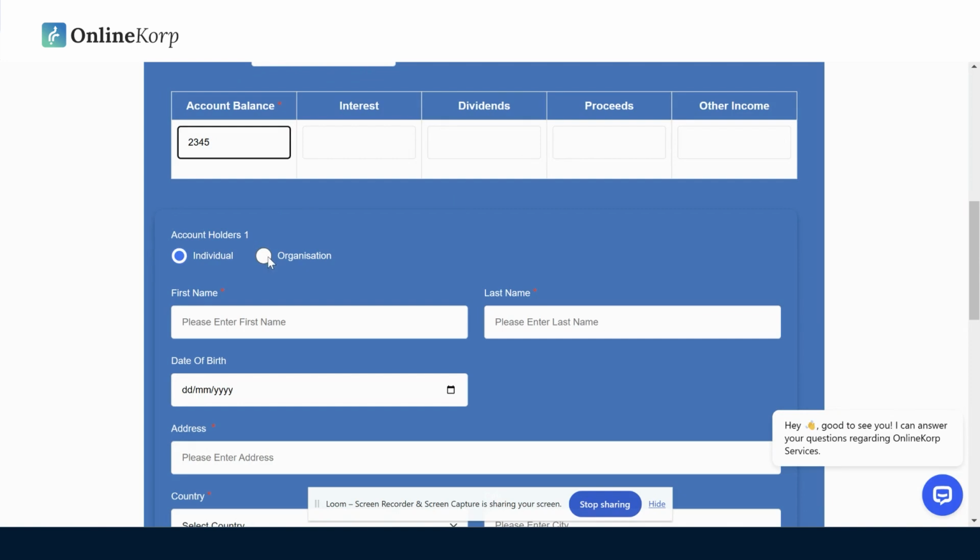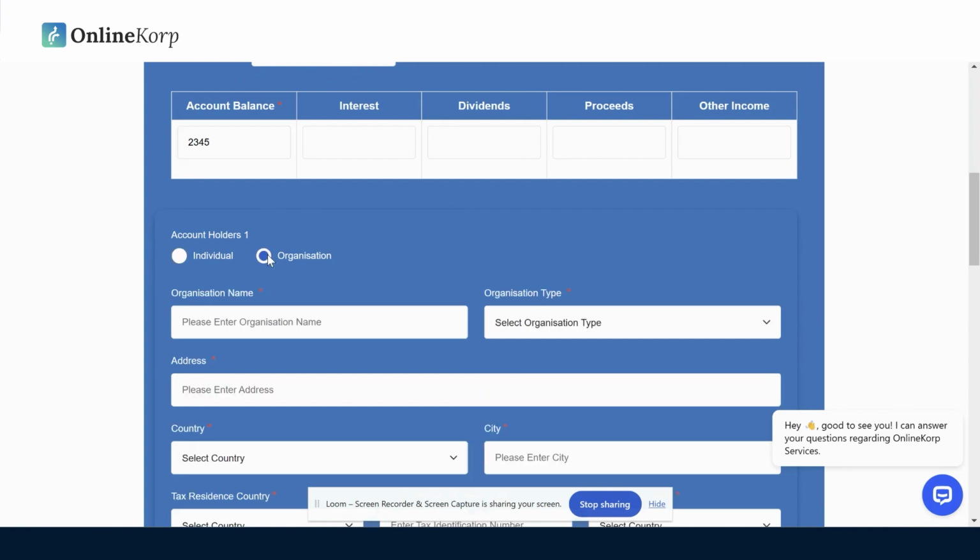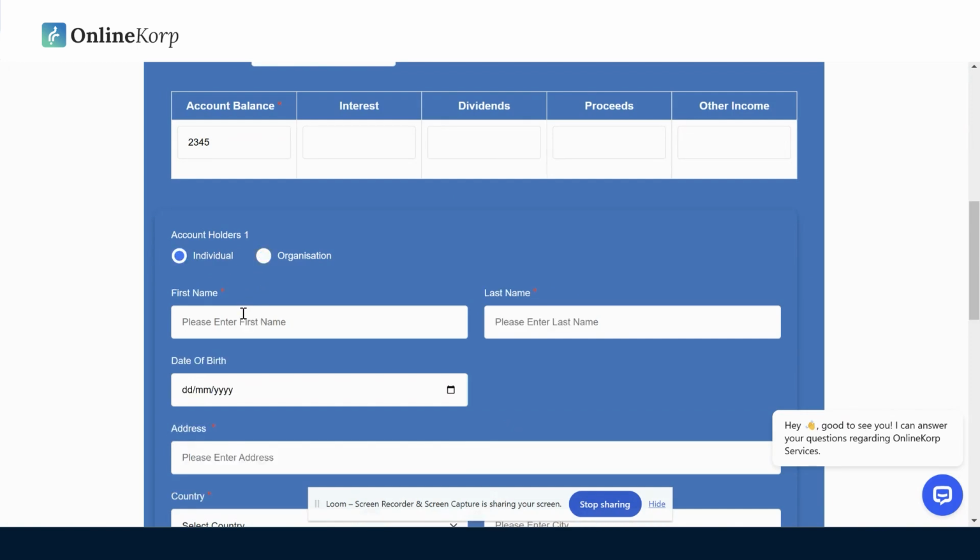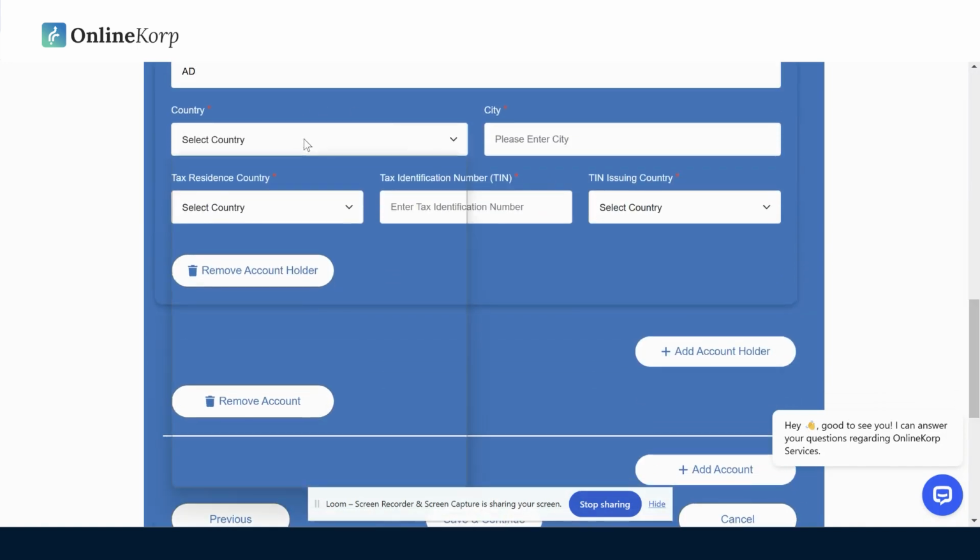You will also need to input all the relevant details with regard to your account holder. The account holder can be an individual or an organization. You will need to select the appropriate account holder. If you select the individual account holder, you will have to input the name and the date of birth, as well as the address and country of that person.